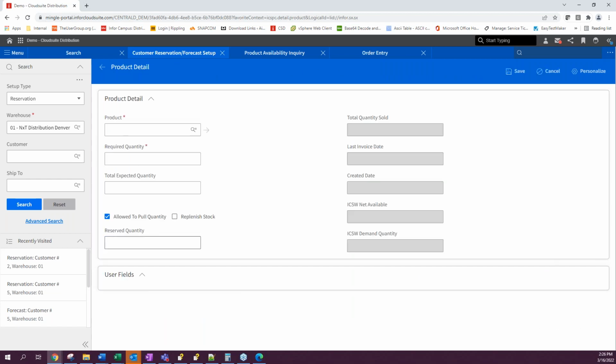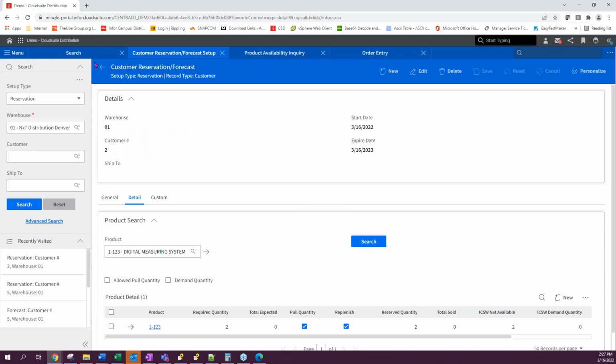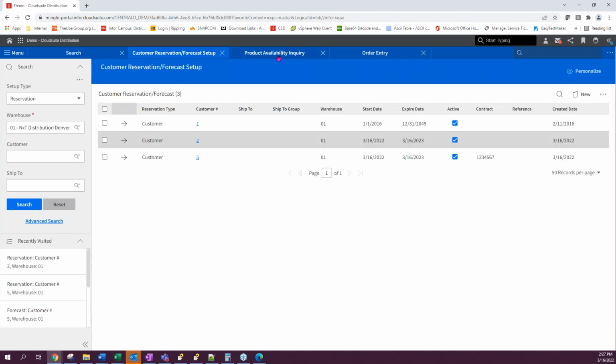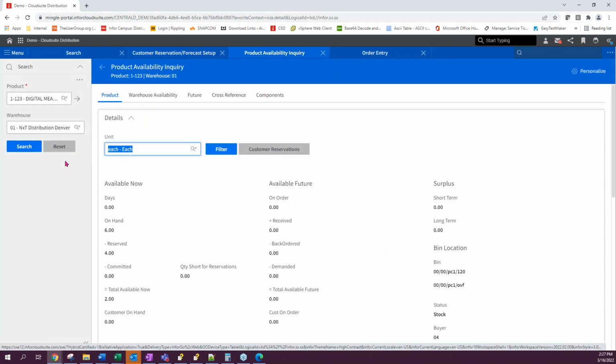Got to hit the new over here. Our product, we're going to require 2. And then we're going to hit both of these. We're going to hit that allow to pull quantity just so I can show you how to pull quantity from another customer. And then we're going to hit save. We're going to back out. And then we're going to go back to our product availability. We're going to hit search.